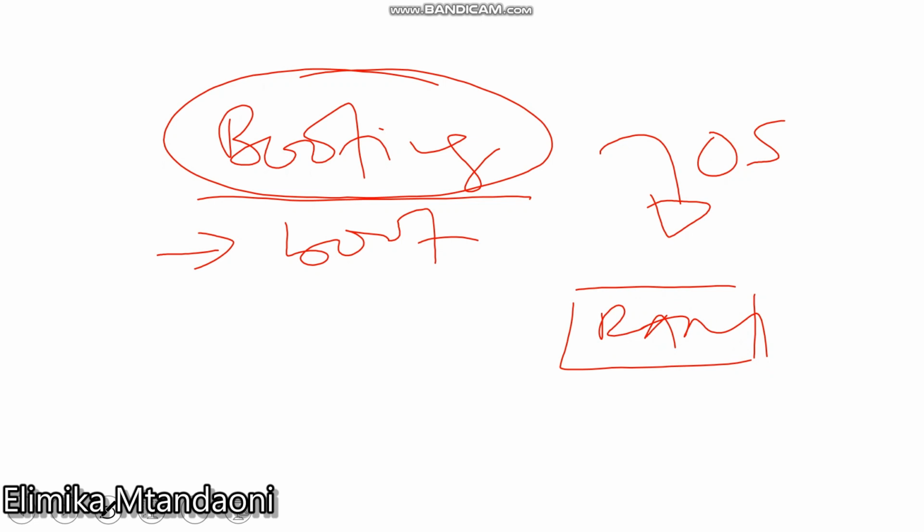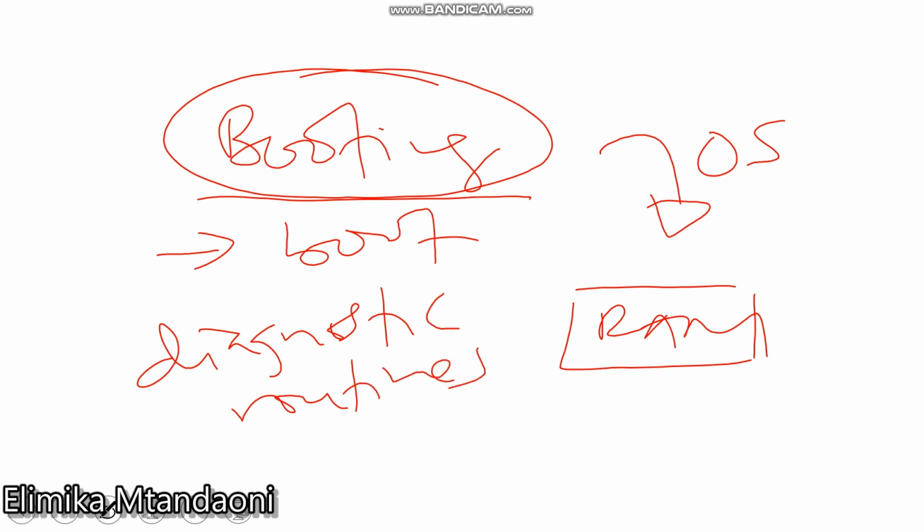This loading is accomplished by programs that are stored permanently on a computer's electronic circuitry. So when you turn on the machine, there are some programs that are called the diagnostic routines. As their name suggests, diagnostic routines test first the main memory, and they test the central processing unit and other parts of the system to make sure that they are running properly.